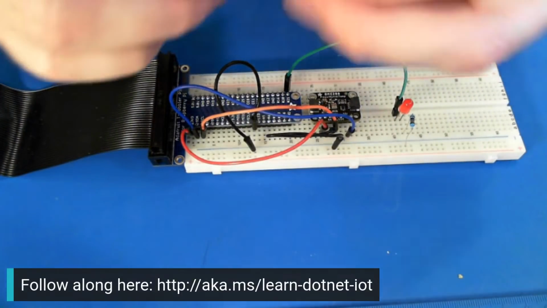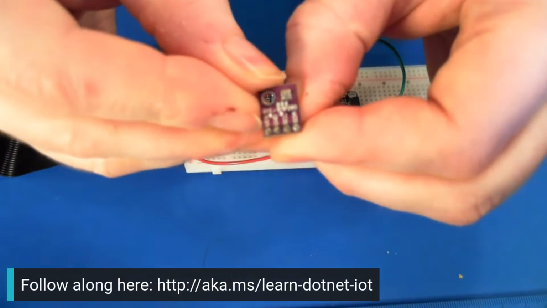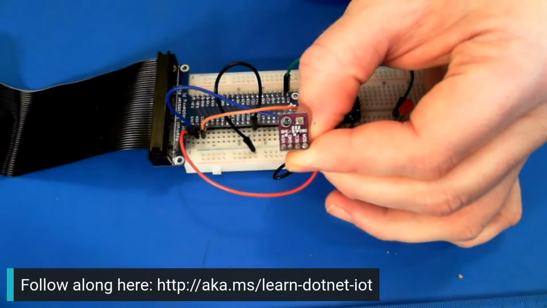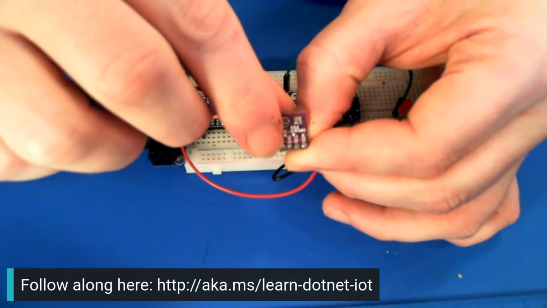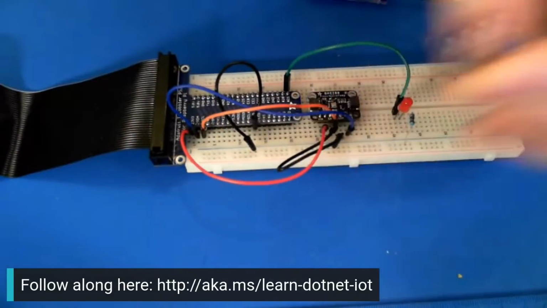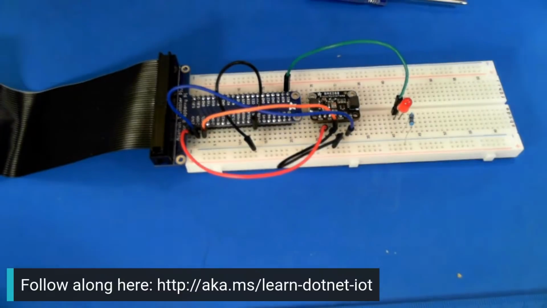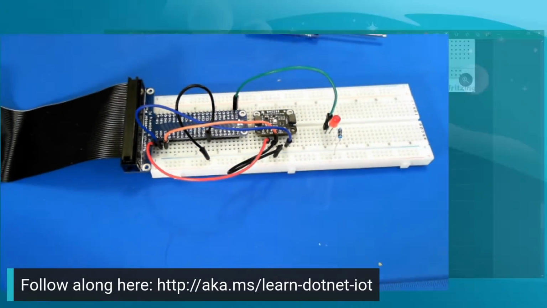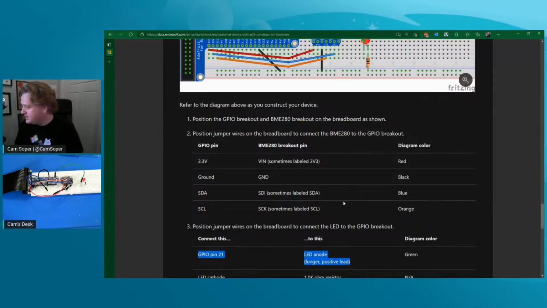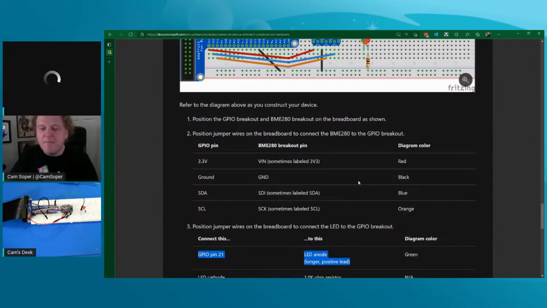If I was going to use my generic BME instead, you notice that the pins are labeled a little bit differently, and those are accounted for in the notes. All right, so that's it. That's the hardware. We should have a device. It's not tested yet, and I just built it live, so it's probably not going to work. Maybe it will, but we'll find out.